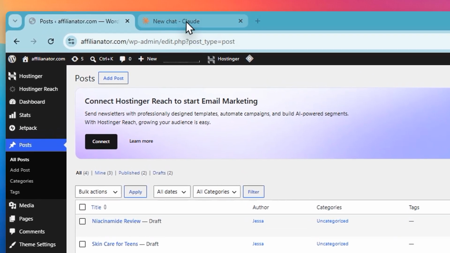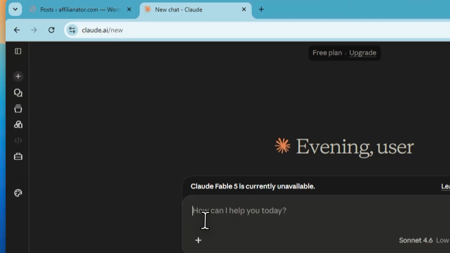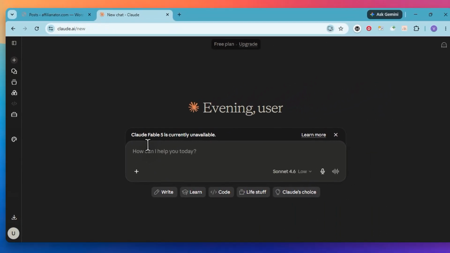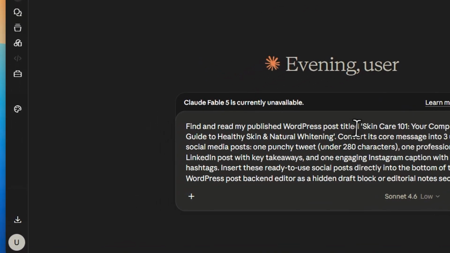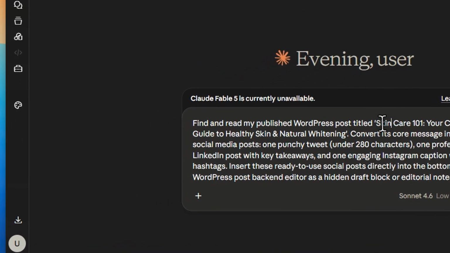First, you need to open your Claude interface and prepare a very specific prompt that bridges the gap between your live site and your social strategy. You will tell the AI to find and read your published WordPress post using its exact article title. Then, you can command Claude to convert the core message into 3 unique formats at once.